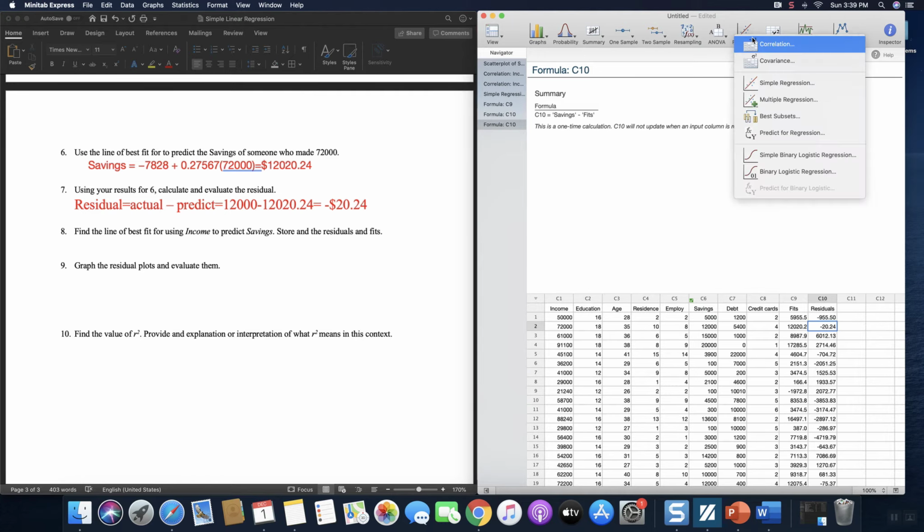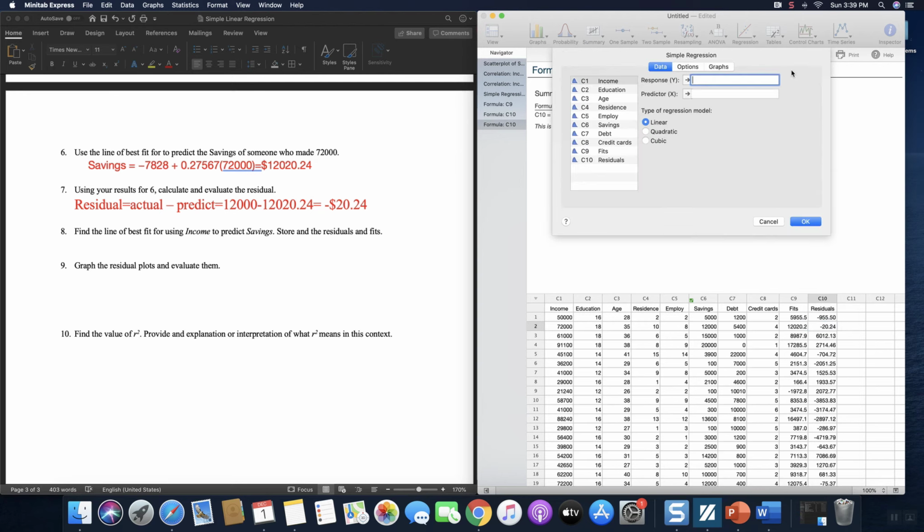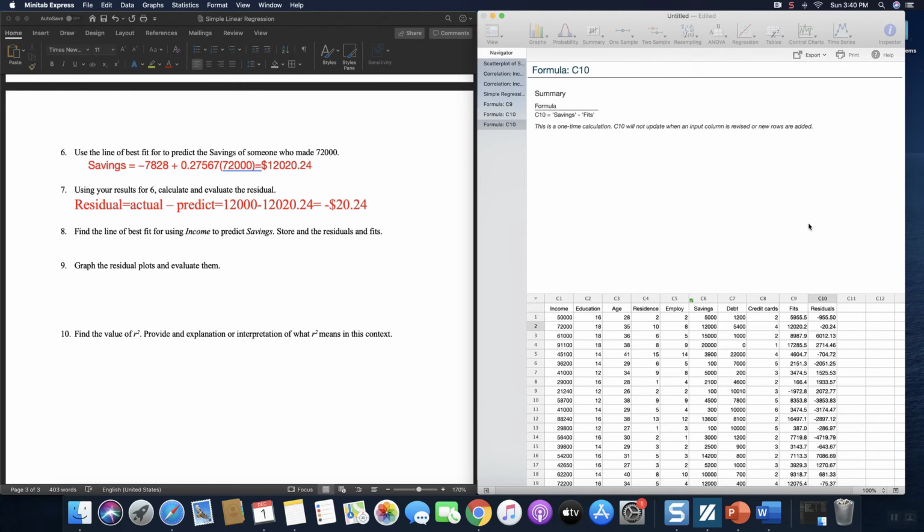So to do that, I'm going to go back to regression, simple regression, and I'm still going to be predicting savings using income, but I'm going to ask Minitab to produce some graphs for me. So I'm going to click this because I can't select which ones I want to do. It is what it is. One of these I'm not going to use. This is the versus order graph, and I'll explain to you why when you see it. And then we're just going to hit OK.